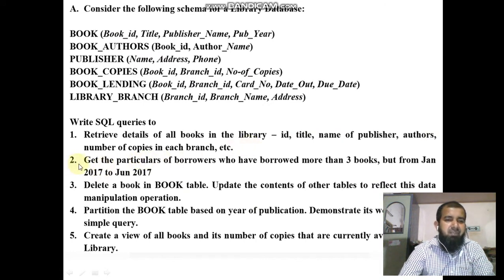The second question is: get the particulars of borrowers who have borrowed more than 3 books from January 2017 to June 2017. Next, the third one: delete a book in the book table. Update the contents of other tables to reflect these data manipulation operations. Next, the fourth one: partition the book table based on year of publication. Demonstrate its working with a simple query.